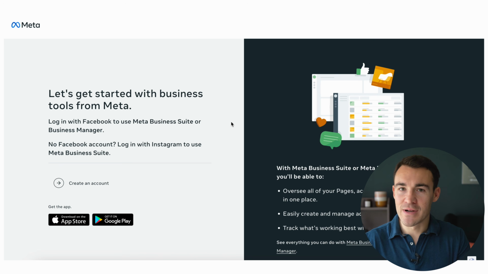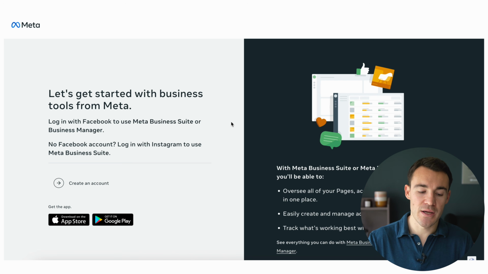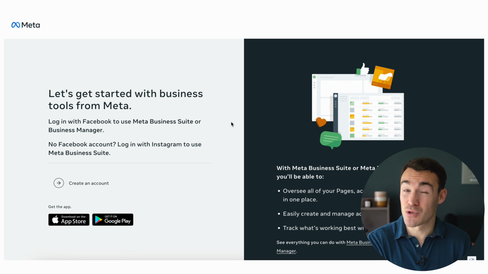So before we get into the really interesting part and start putting the ads together, start creating the campaign, we first need to put the correct structure in place. It is really important, not the most interesting part, but it is really important. It doesn't take very long. I'm going to show you exactly how to do it.